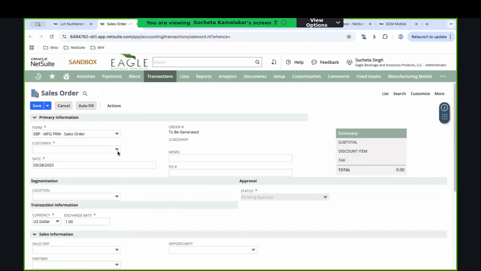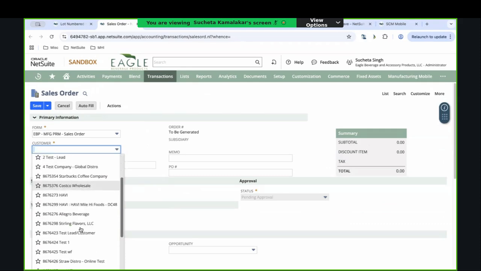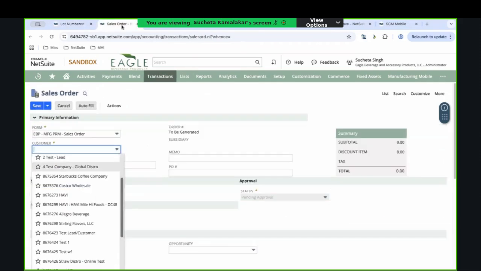Are you still on Oil of Cassia? Sorry, what was that, Aisha? Was the item still Oil of Cassia? But that's fine. Yeah, it is the Oil of Cassia. Apparently, it's on the display name. Yeah, it's the Oil of Cassia.